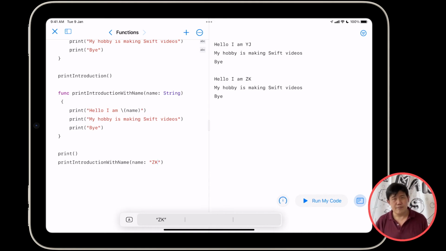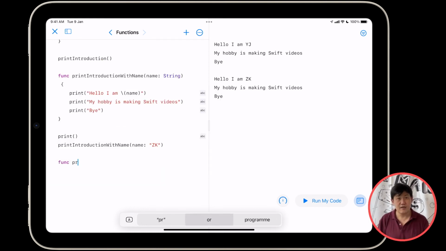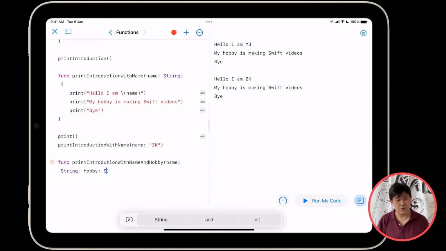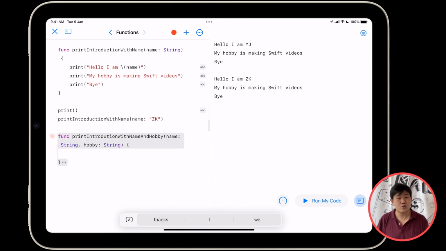So that was kind of weird. Right, ZK's hobby might not be making Swift videos. So let's write another function to be a little bit more generic. Let's do func print introduction with name and hobby. This function name is a little bit unwieldy, but we'll fix that in a moment. Name: String, hobby: String. So this function now takes in two arguments. The first argument is the name and the second argument is the hobby.